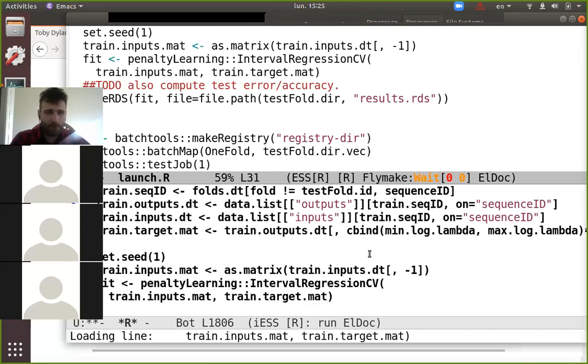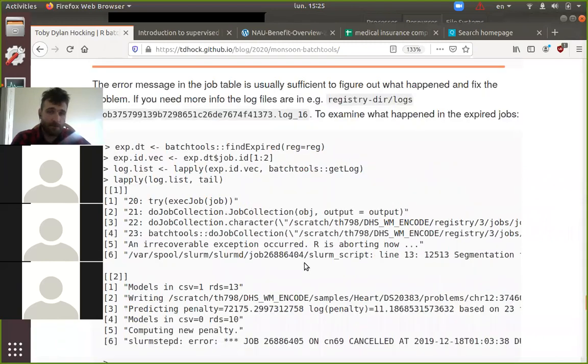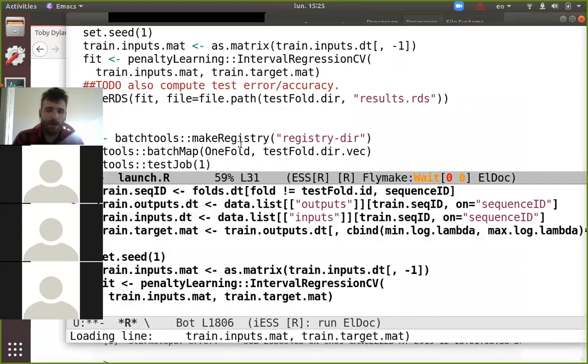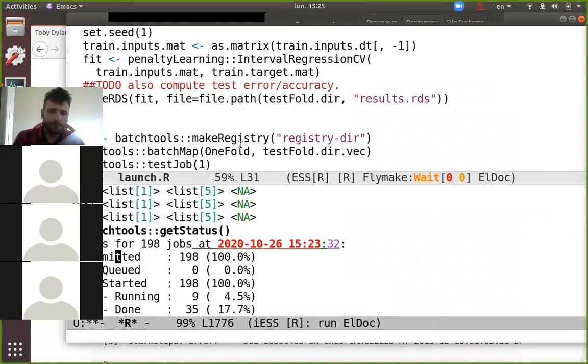Yeah, let's look at the tutorial again. Is there anything else you want to explain? You know, there's also this concept of expired jobs. I didn't really have time to get into that, but there's this other status called expired. If you look up here, you see there's no expired jobs here.